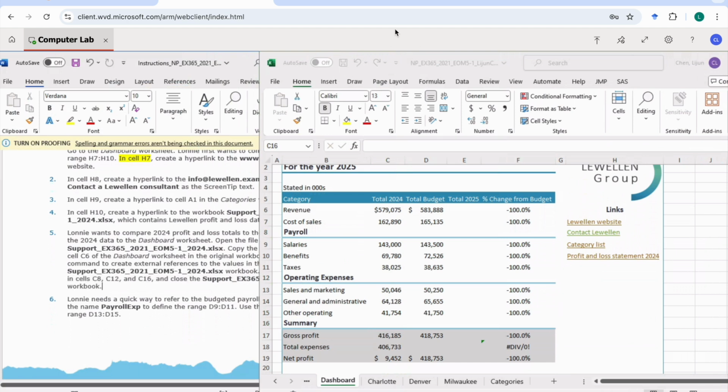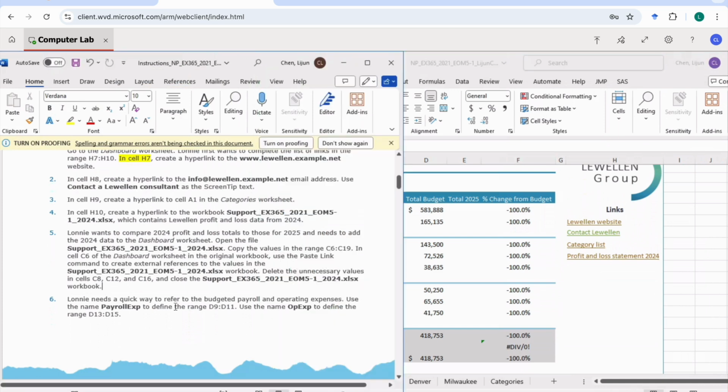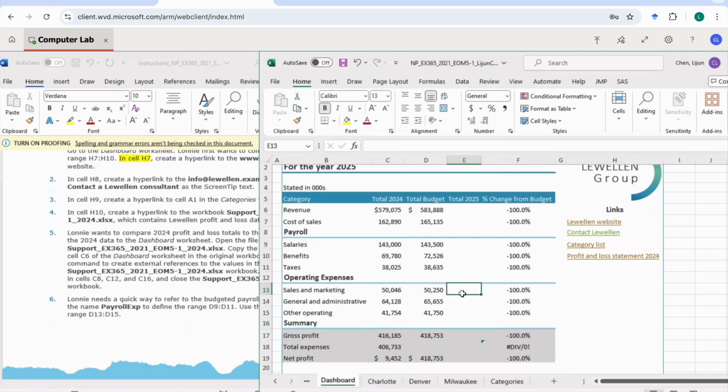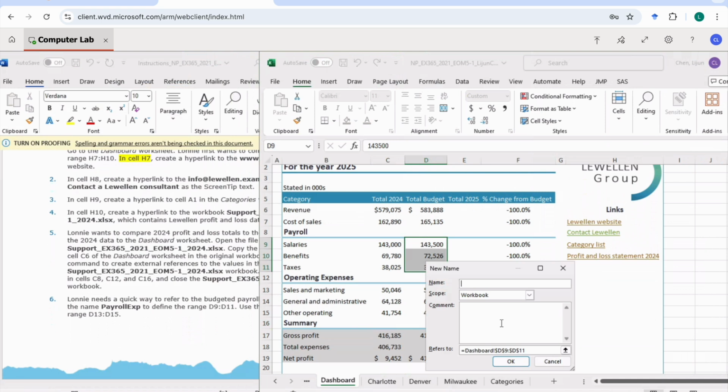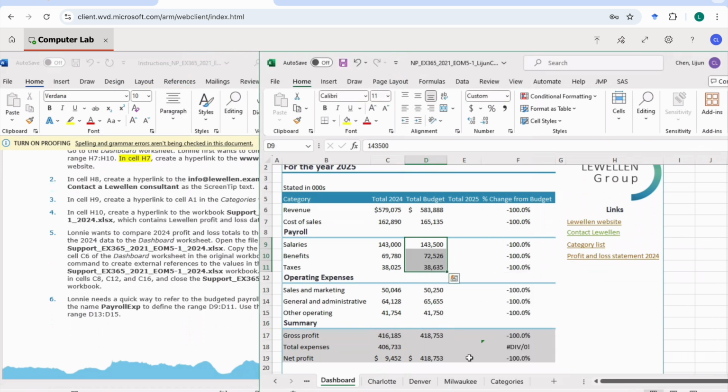For step 6, we want to find a quick way to refer to the budget, payroll, and operation expenses, which means we want to define a range as a name, payroll expenses, and the other range as OP expenses. So let's try to find D9, D11. Where's D9, D11? So this is D9 and D11. We want to define a name for this range. So you can right click, click define name, and put the name there, which is payroll EXP. This is the first way.